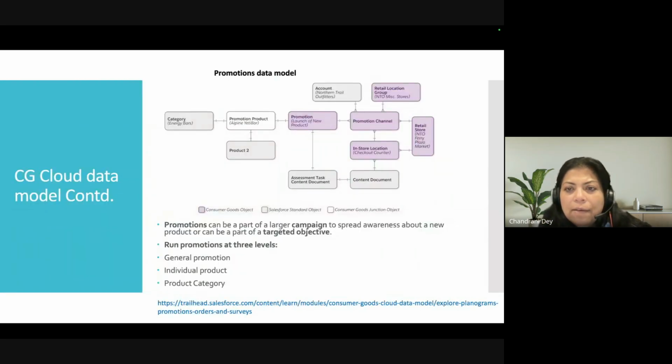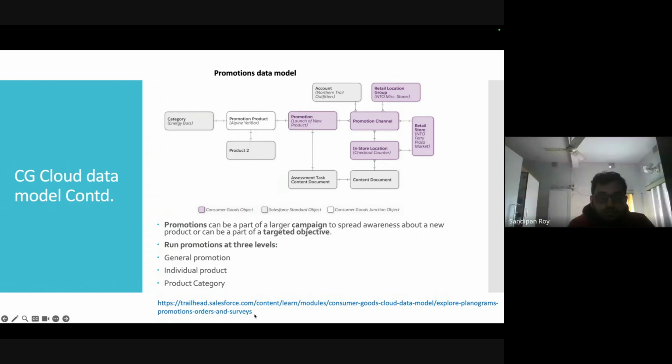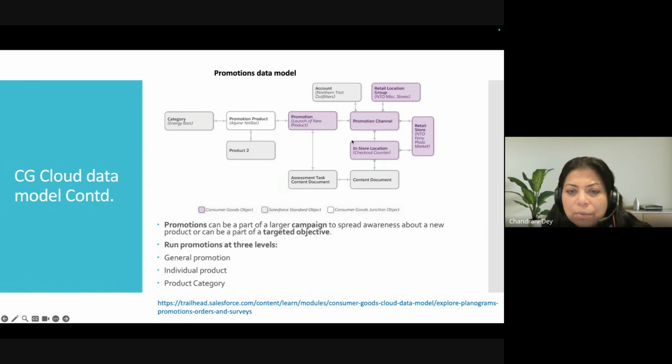Yes, right. So if you see, we have the promotions data model. If you want the actual story behind it, you can go to Trailhead. This is the Trailhead link. And here we are going to talk about how the data model looks. So promotions basically could be part of a larger campaign to spread awareness about a new product, or can be part of a targeted objective. So it can be something new the company has launched, or it may be like a Christmas sale, or whatever Diwali sale kind of a thing, which is a targeted objective.